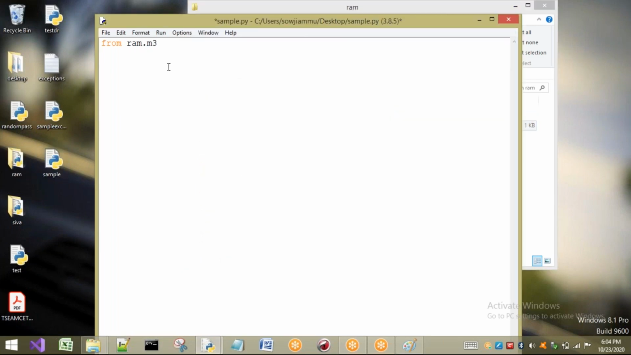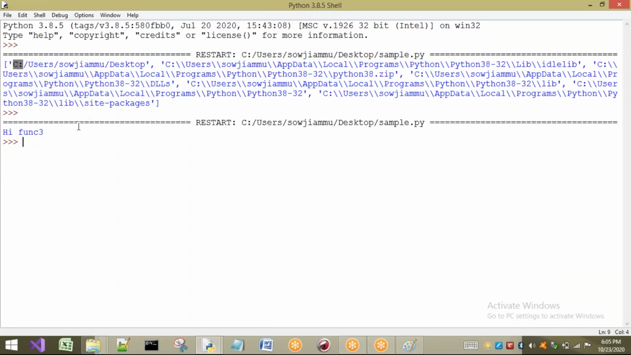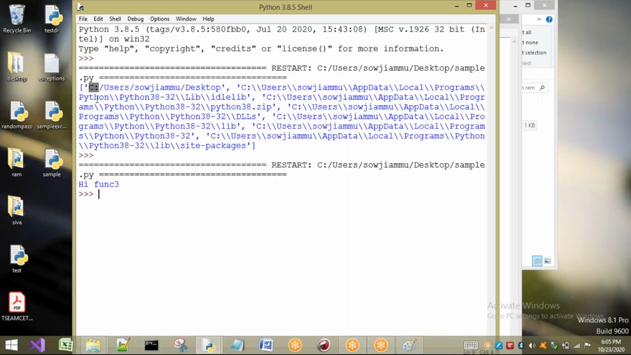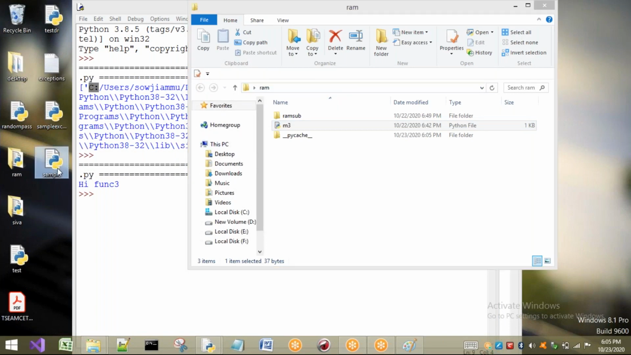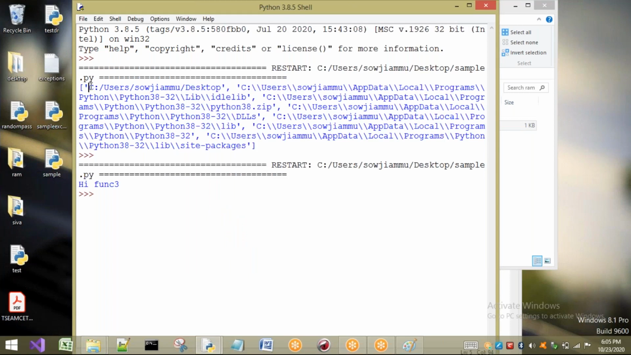Import all, the star indicates all. I am going to call one function, function 3. So observe the output of this program. We get hi function 3. There is no problem here. The reason is both are related to the C drive only. Let us see the address of this Ram: C user Saujiyammu desktop Ram. Where is our sample program present? The sample program is present in C user Saujiyammu desktop. So both are present in the same drive, so we are getting the output correctly.